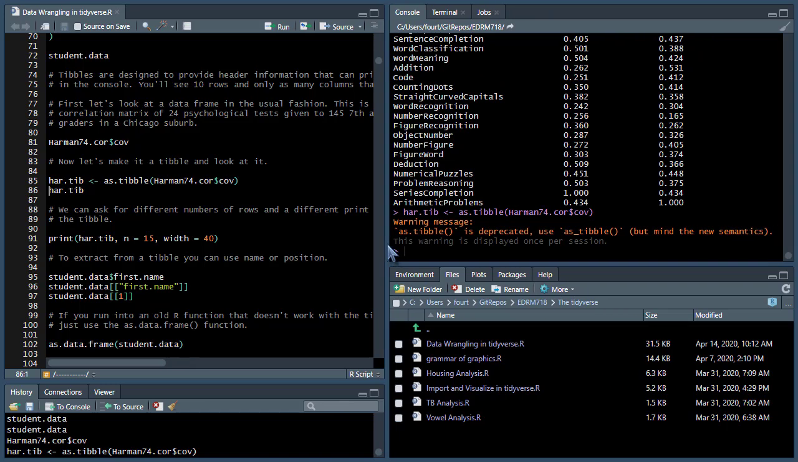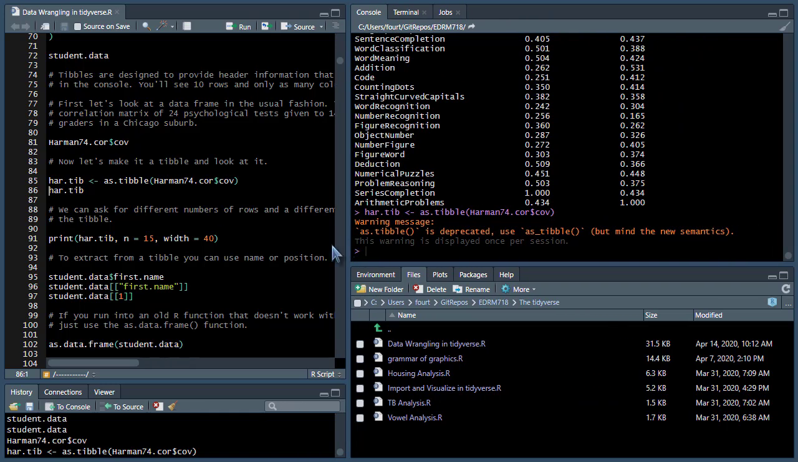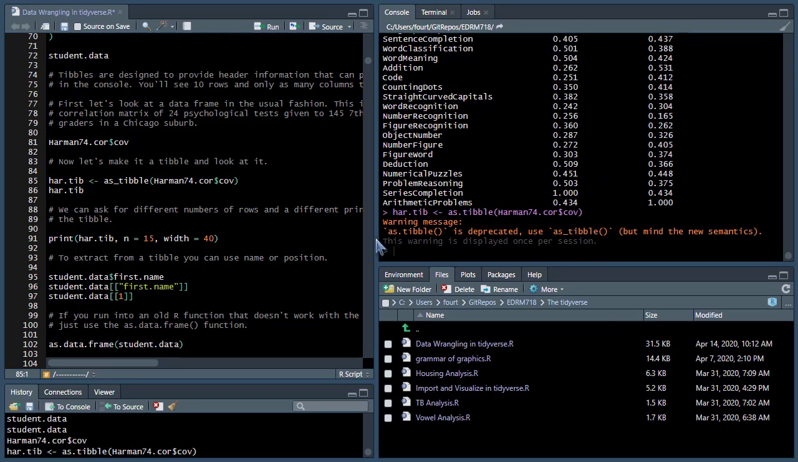And I notice here that I get a warning message. So I need to update my script. It said as_tibble is deprecated. So you need to use as underscore, but it also warns us to mind the new semantics. So evidently something's changed about as_tibble. Let's make sure that it works here for us.